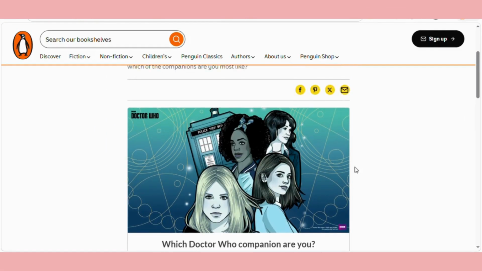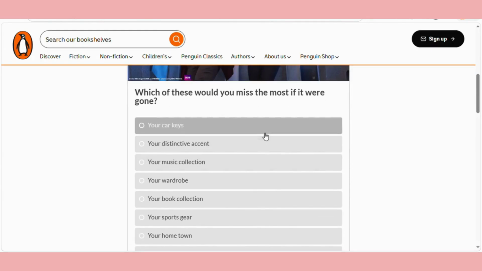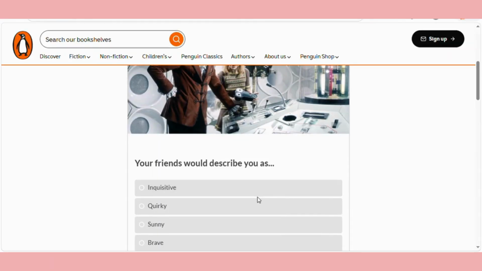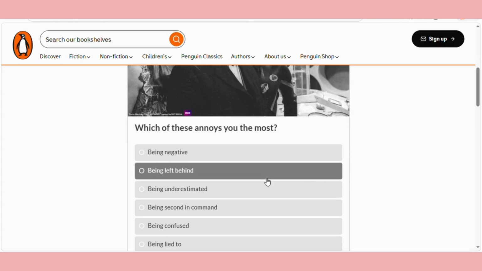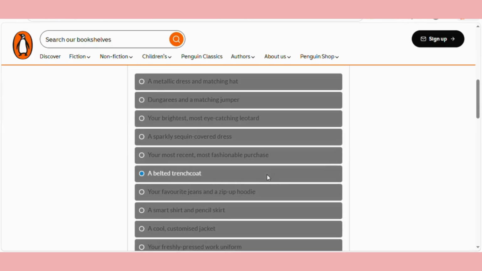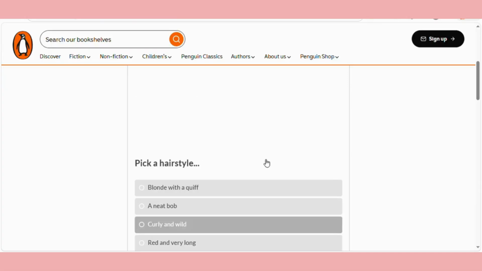Here's how it works. Users answer a series of fun questions such as, which of these would you miss the most if it were gone? Your friends would describe you as, what quality do you look for in a friend? Which of these annoys you the most? These questions are designed to feel fun and conversational, while subtly mapping users toward different outcomes.